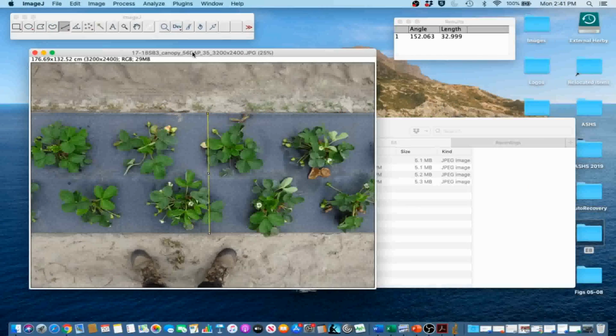In order to measure canopy width after the image has been scaled, select an average size plant and draw a line to the canopy in the widest direction using the straight line tool. We're going to go ahead and do that. This looks pretty average, like that. And then just Control M. And then that gives you the length of the strawberry plant.